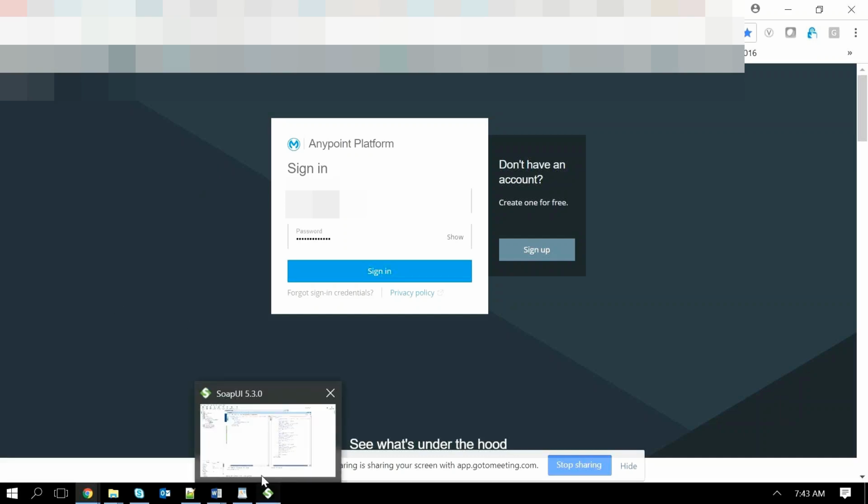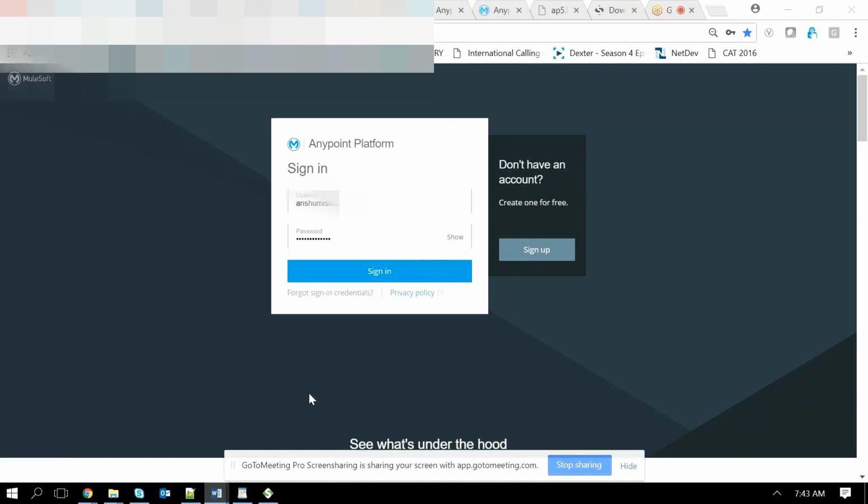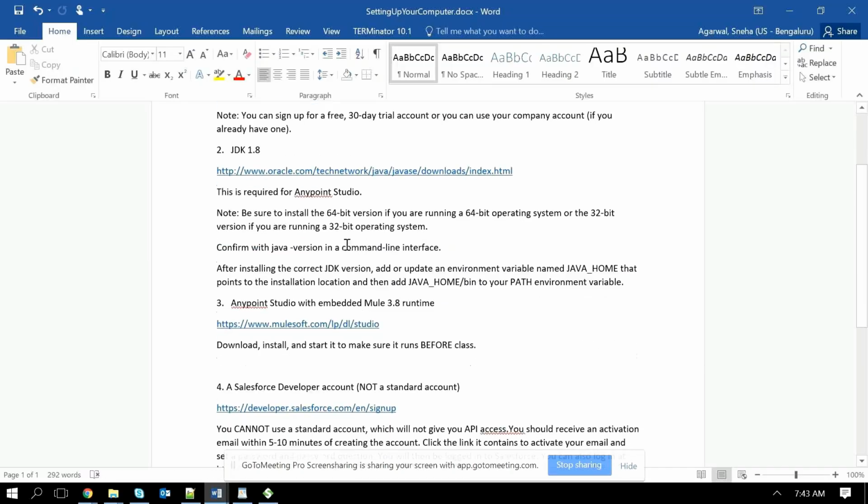Okay, so that's not an issue. What you can do is you will have this URL here and you can just go ahead and download it. Now, one thing to note is if you have a 64-bit version or 32-bit, this should be compliant with your Anypoint Studio version.